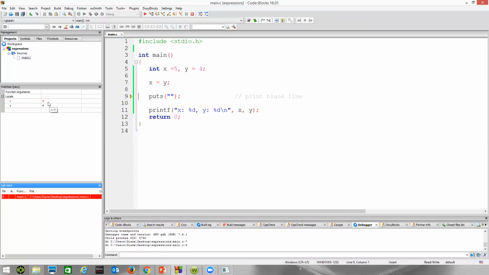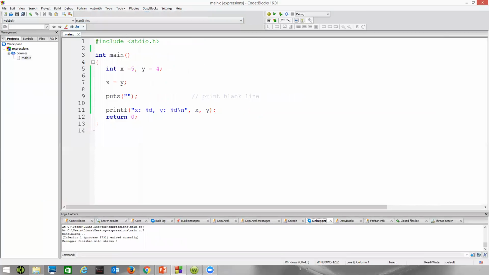Notice X is in red. Usually the variables that were changed by the last line that was executed show up in red in the Code::Blocks debugger. Similarly, I could just say debug continue so that it would finish running my program.